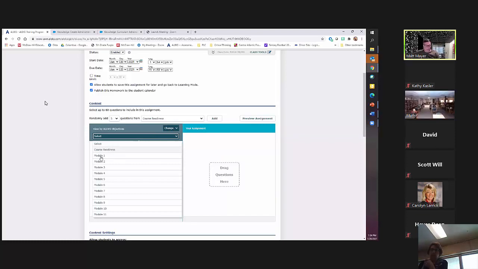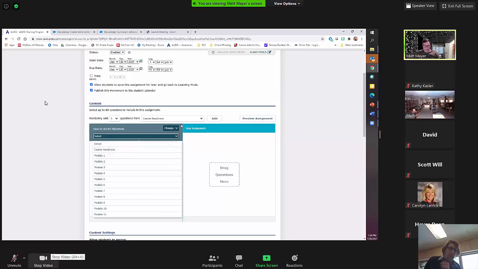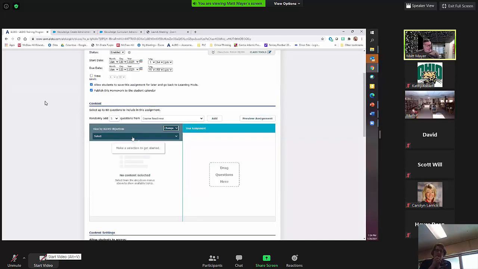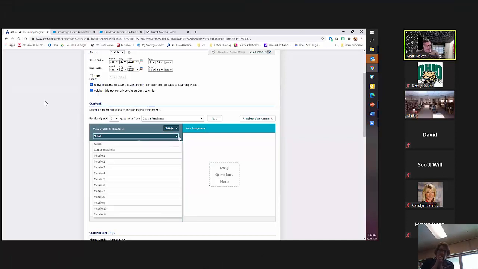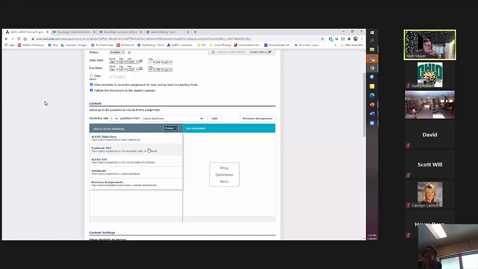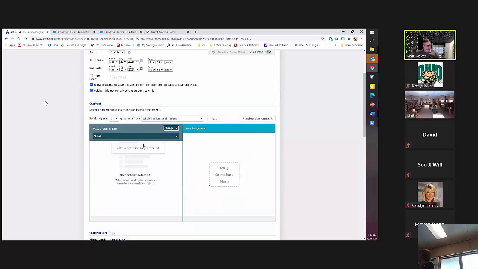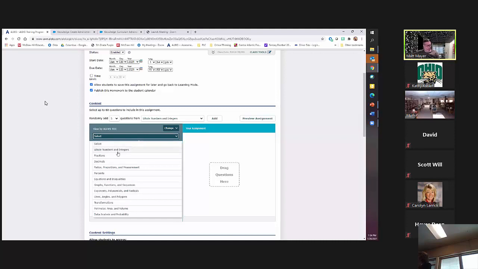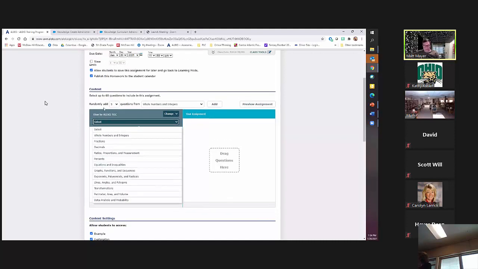Okay, so for me, since it's set up by module, I could do that. We can change though. ALEKS objectives, I think, no, it's still going to go by module. View textbook TOC, ALEKS table of contents, we could try that. There we go. So now we're looking at the ALEKS table of contents, so by PySlice instead.